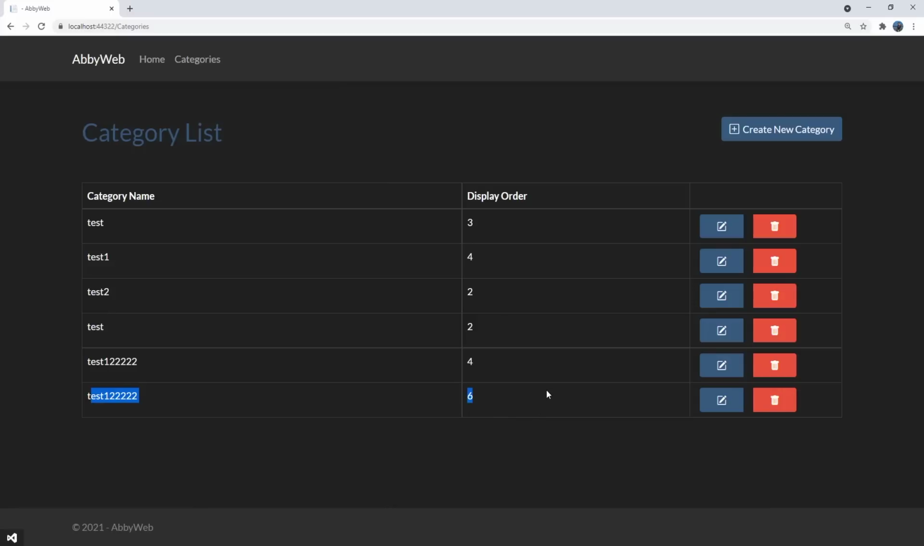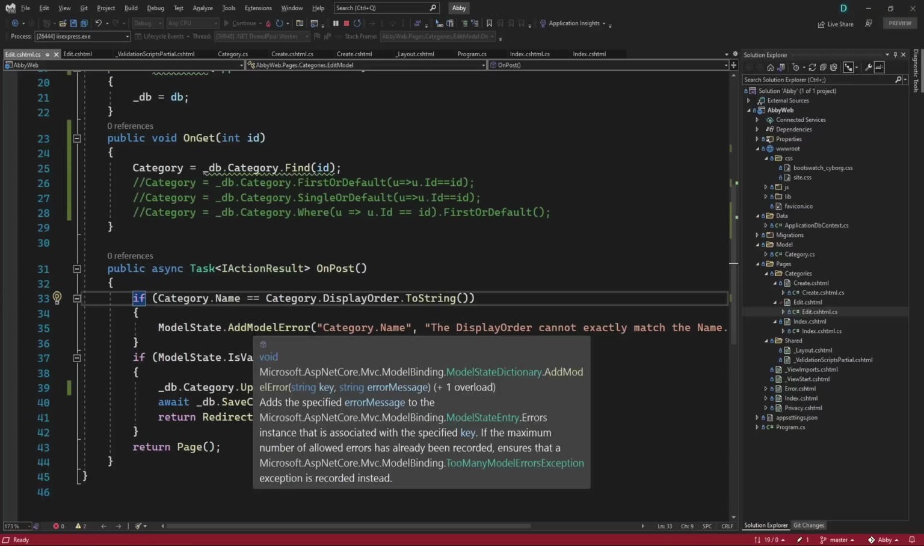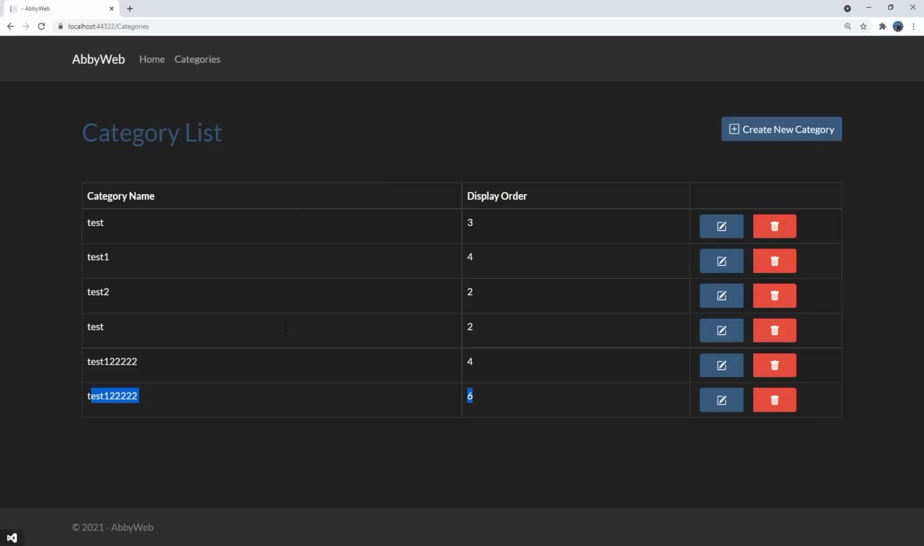So these are very small things that you have to debug in the application. The best way is to add a debugging point and analyze what the value is. That will give you the exact idea of why that is not working. So with that, our edit functionality is also working as expected.